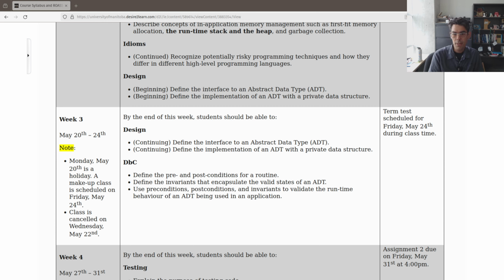You will expect to be assessed on these two learning outcomes in a couple of different ways. One is going to be on assignments. On assignment 1, we weren't really doing anything with data types, but with assignment 2, you're going to be building the private data structure to represent an ADT. I'm not expecting you to define the interface for this right now, but you may expect to see that in assignment 3, and you should expect to see this in the final exam.